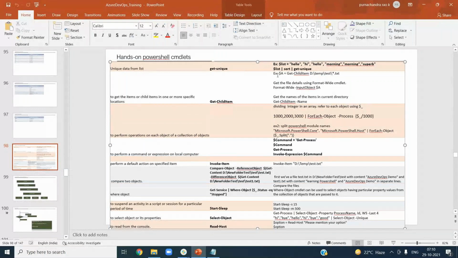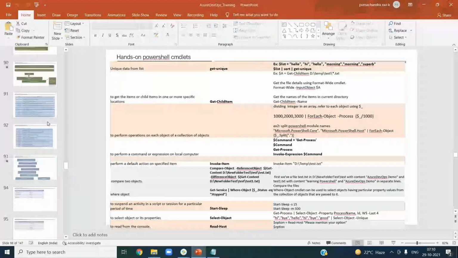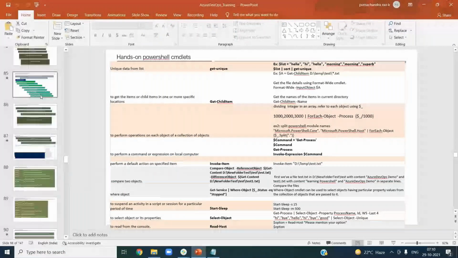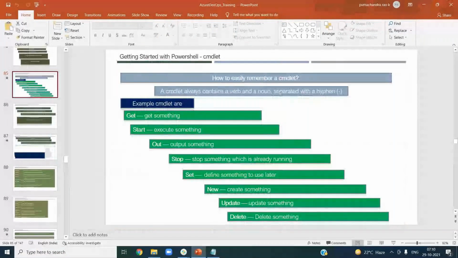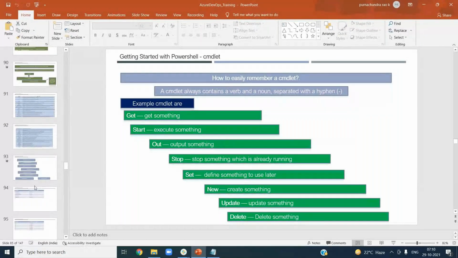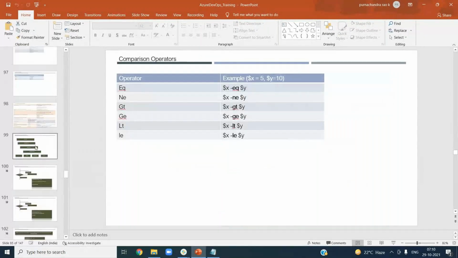If you can relate all these commands, whatever I'm going to show you now, it looks like what I was showing you yesterday, right? It is all verb-hyphen-noun: Get, Start, Out, Stop, like this. Everything will be like that. That's what you can relate basically. So now I'm going to use a Get-Unique command.